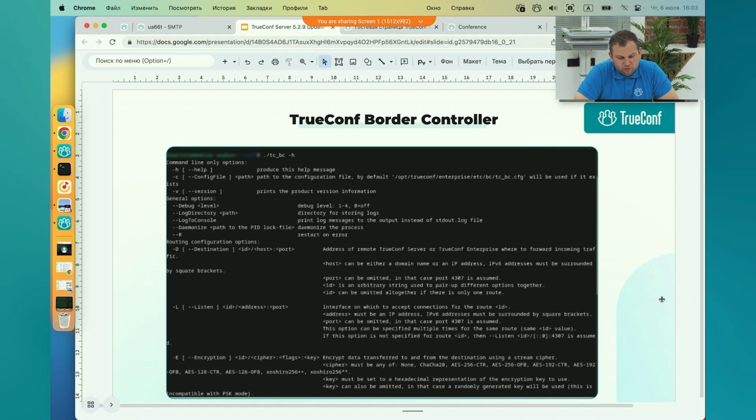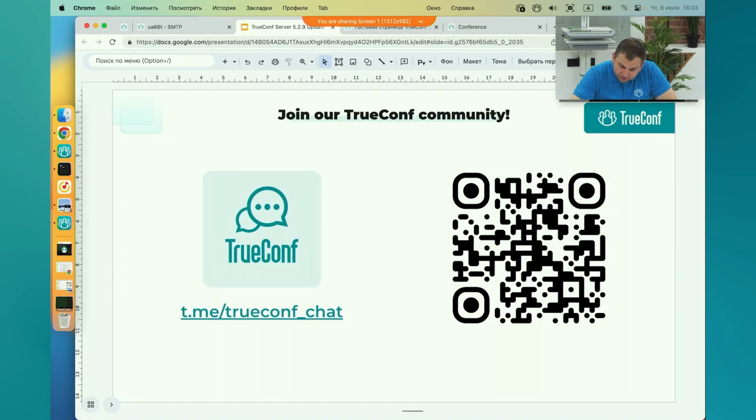You can purchase from Cisco, Polycom, whatever. There are border controllers for SIP and H323 traffic. But for TrueConf traffic, we offer the border controller for free to all customers who have a paid support plan. That's it. All features so far.